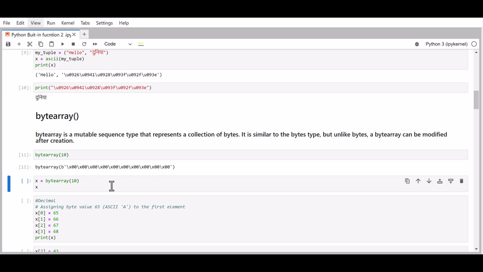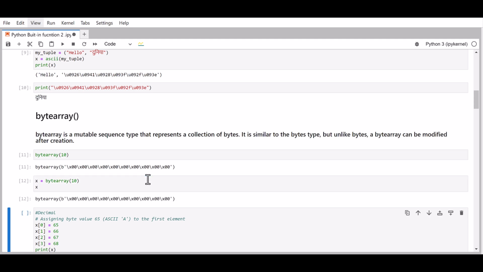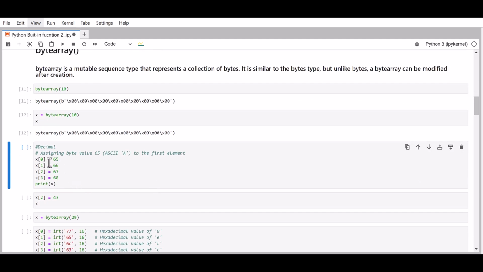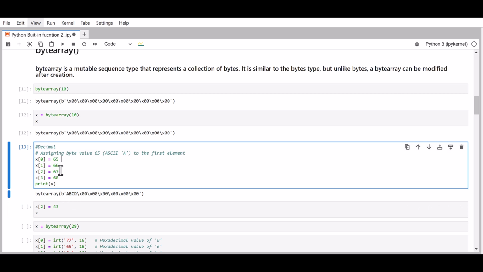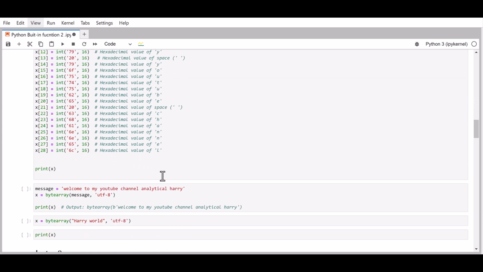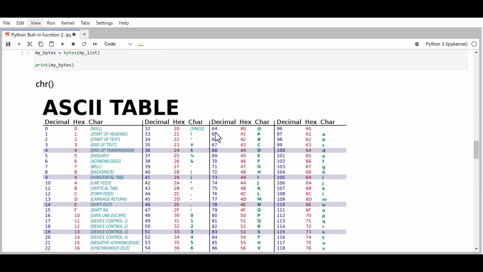Let me show you why it is mutable. If I run this and try to index it, mutable types are those we can index and change the value of. Immutable types are those whose values we cannot change, like a tuple. When I index all of them, you can see A, B, C, D. So 65, 66, 67, 68 are the ASCII characters. I will show you over here: 65, 66, 67, 68 are A, B, C, D.